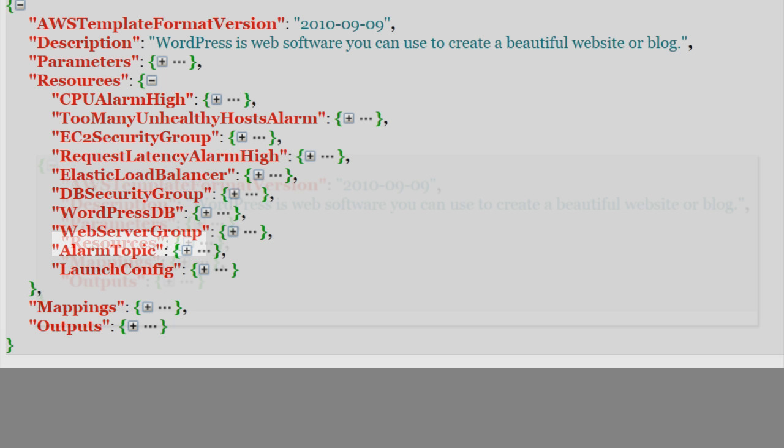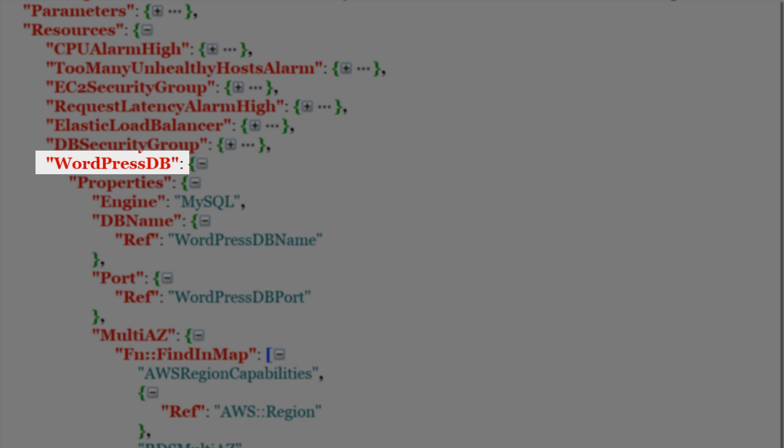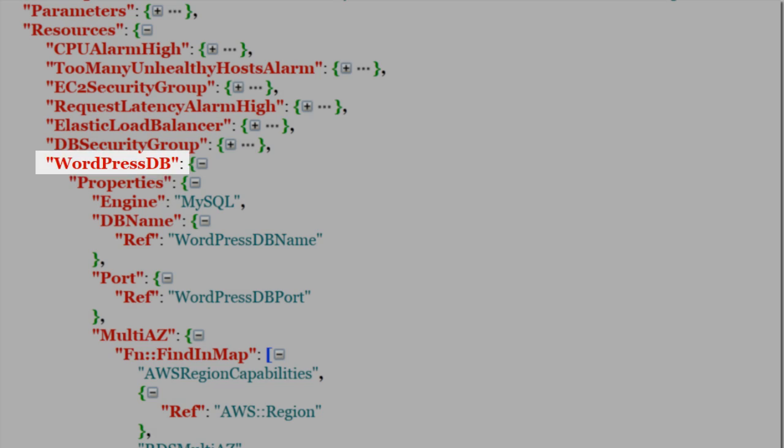The resources object contains the definitions of the AWS resources you want to create with the template. Each resource is listed separately and specifies the properties necessary for creating that particular resource. The resource declaration begins with a string that specifies the logical name for the resource. As you'll see, the logical name can be used to refer to resources within the template. The following resource declaration in the template contains the configuration for the Amazon RDS DB instance, which in this example has the logical name WordPress DB.